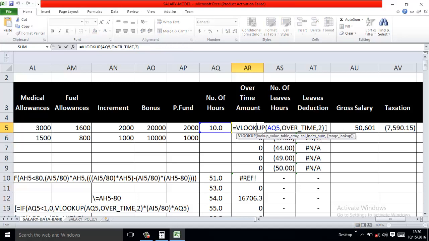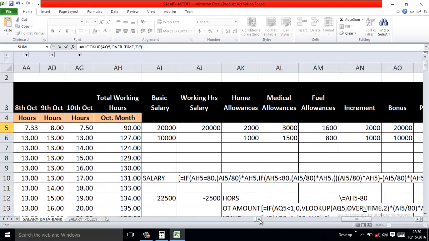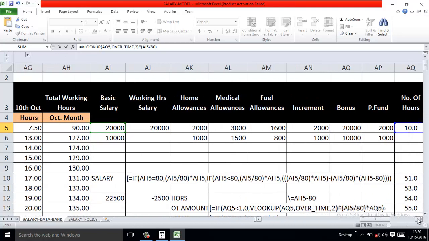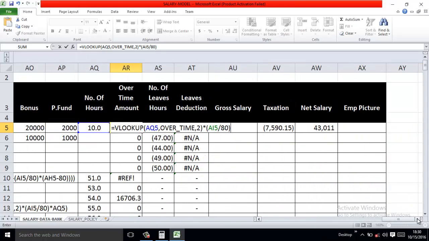So this is required to multiply by the basic salary. In this case my basic salary is this one, and this salary is then divided by 80. Why 80? Because we have discussed that we are calculating salary for 80 hours. So divided by 80 and multiplied by the number of hours which we did extra. So I'm getting the salary here.